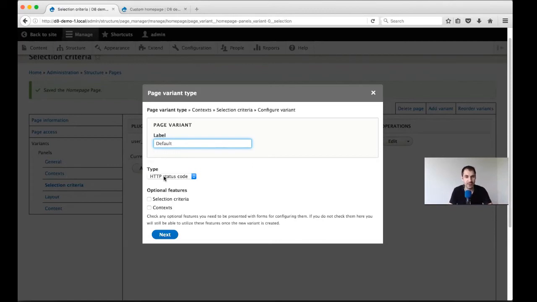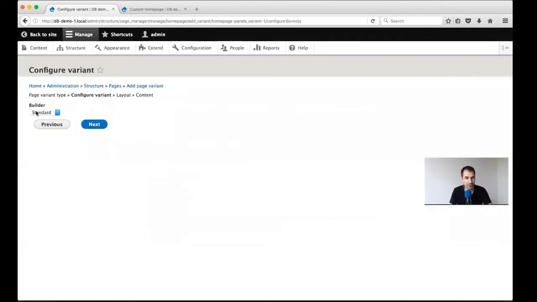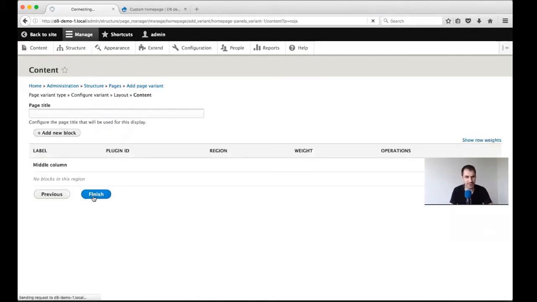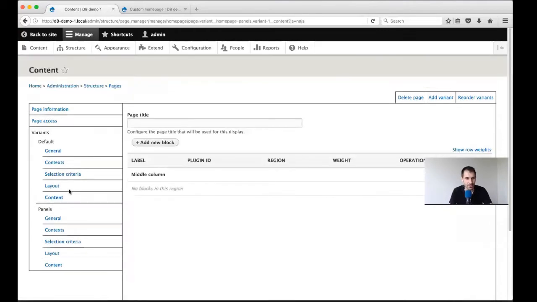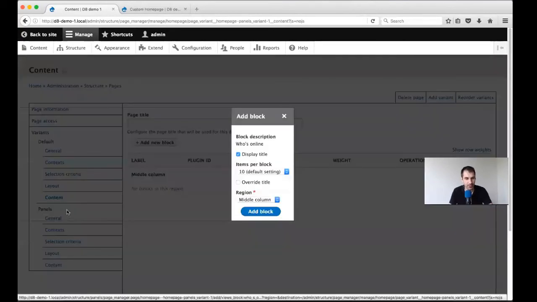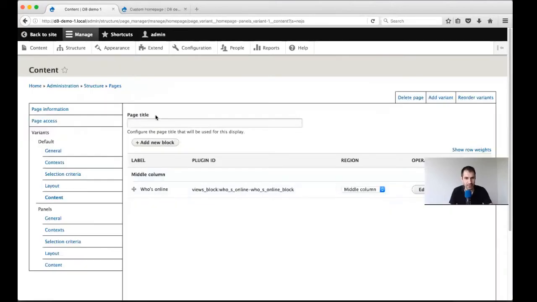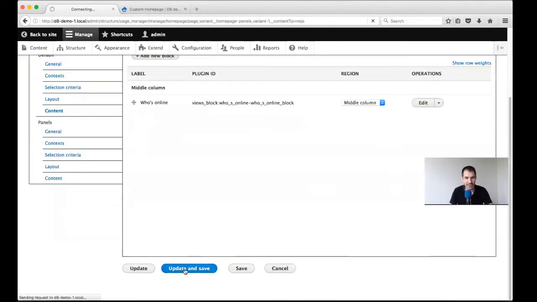So I'll just call this default and I'll give it the panels variant type. We'll leave the builder as standard. And I'll just give this just a one column so you can see the difference. And let's just click on finish. And what I'll do is just add in a block. And I'll call this one, and I'll just add in the who's online. Actually, let me just click on save and update.